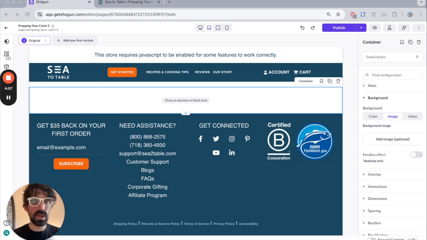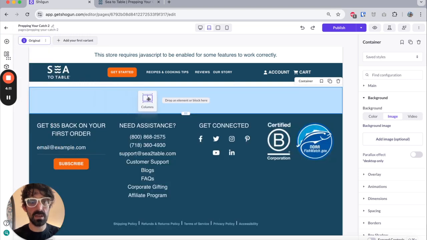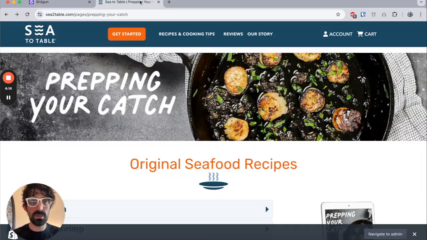Next, we're going to drag in a column structure element, because if you look back at our page, this is essentially 2 columns that are happening here. We've got our text on the left and nothing on the right, and in the background image is the scallops in the pan.